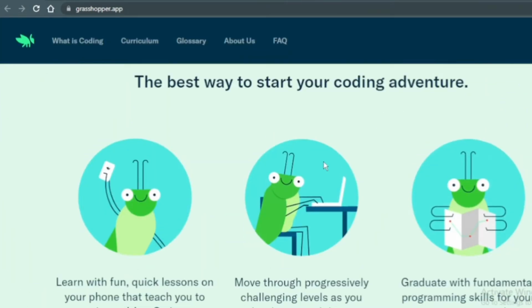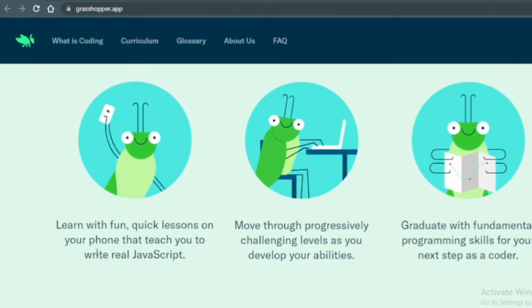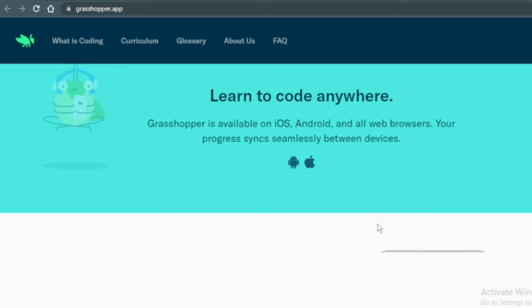Grasshopper.app. Learn with fun, move through progressive challenges, and a lot more.